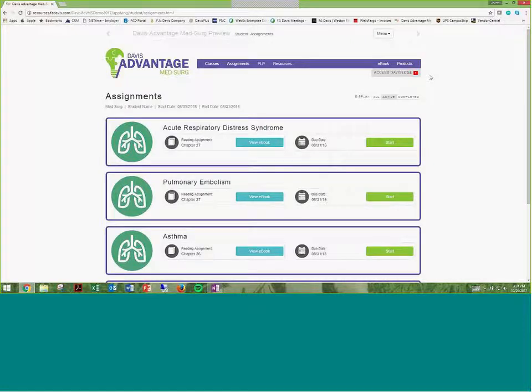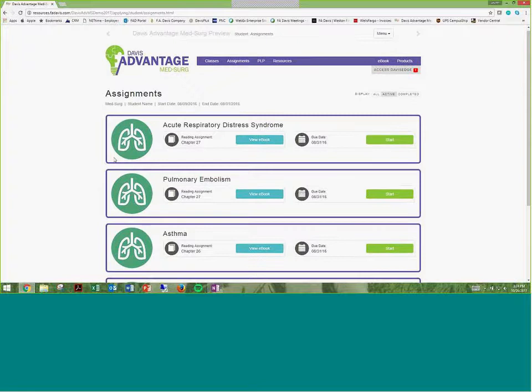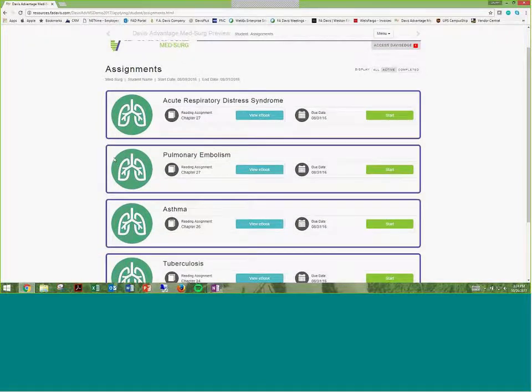So let's take a look at the student experience. As soon as a student logs in, they're going to see this assignment dashboard here and all of their current assignments that they've been assigned by the instructor. Assignments are listed by their due date, so that allows students to go right in and see what's due immediately and take them in the appropriate order.